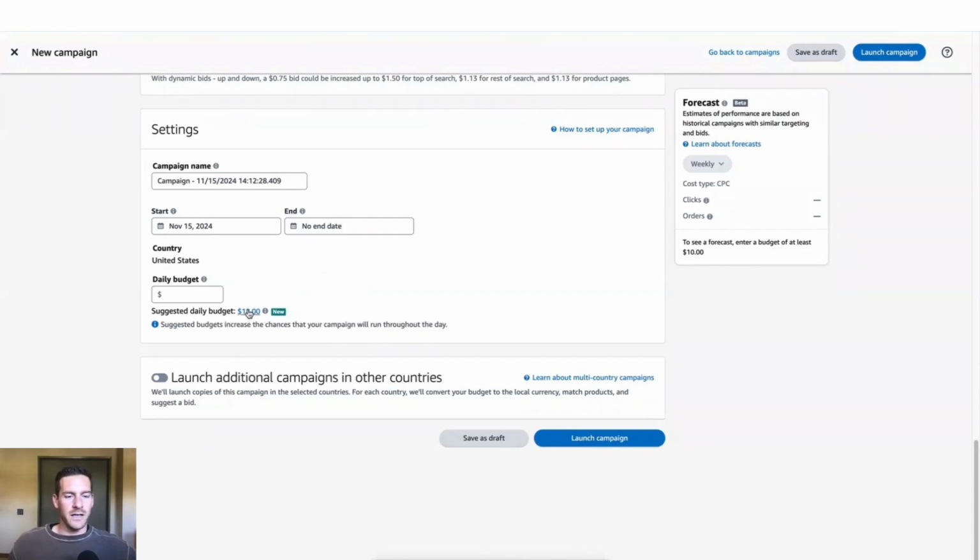Again, the goal here is to make sure this does not run out throughout the course of the day, and it runs continuously for 5 to 7 days without interruption so that you're collecting data that entire time. Then you're just going to click launch campaign. It'll take some time for this to go live, so don't worry, but then it will populate in your campaign manager, and I'll show you what that looks like.